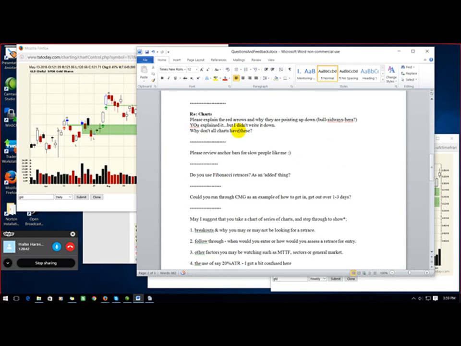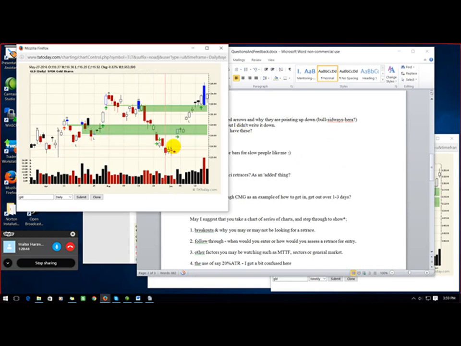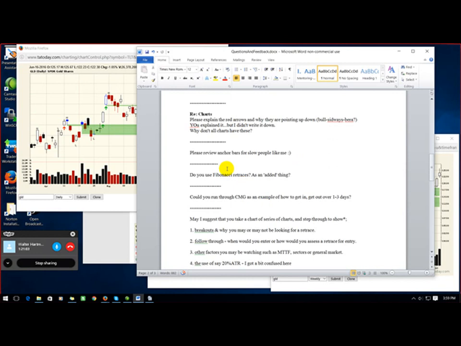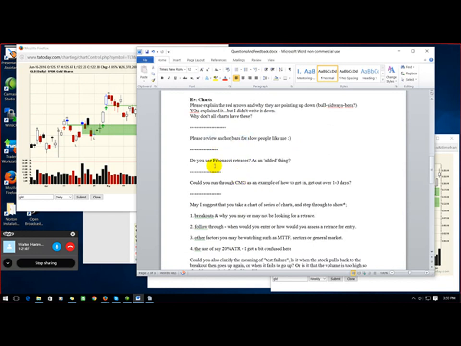Why don't all the charts have these? They should, if in fact it broke a swing point. So if a swing point breaks, the chart should get an arrow one way or the other, even if it's reaffirmation, like here, right? This one reaffirms that one. Anchor bars. I already did that, so I'm going to leave that and assume I got it good enough.